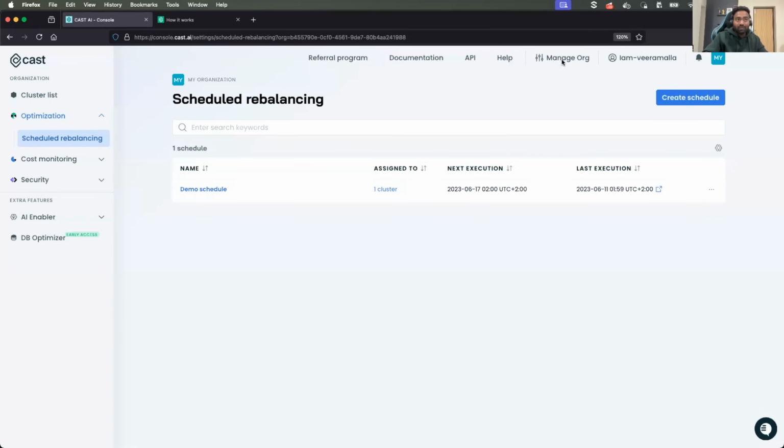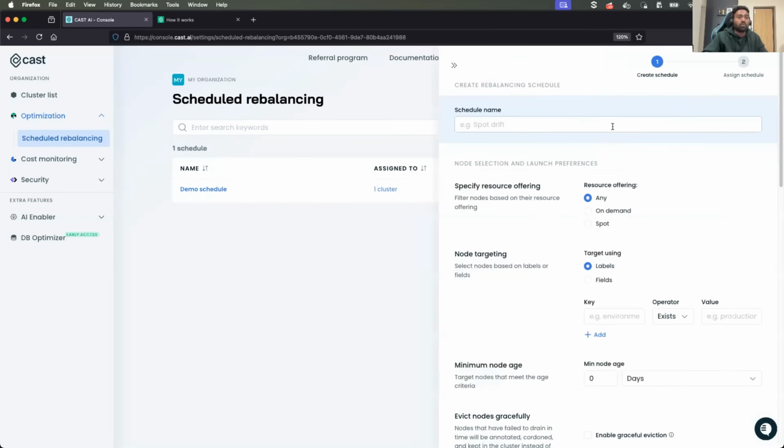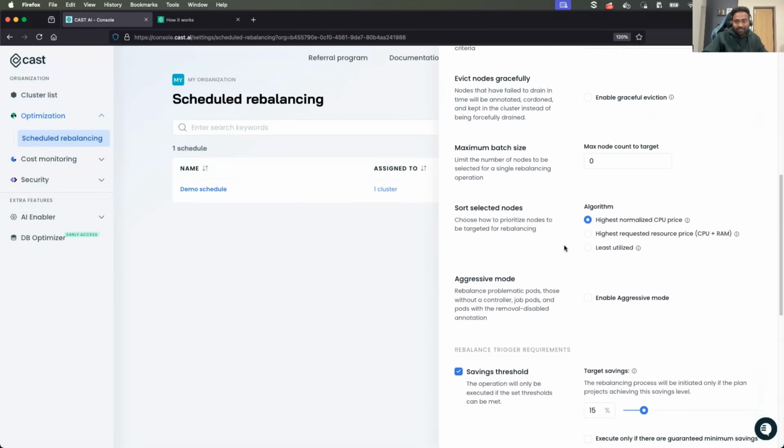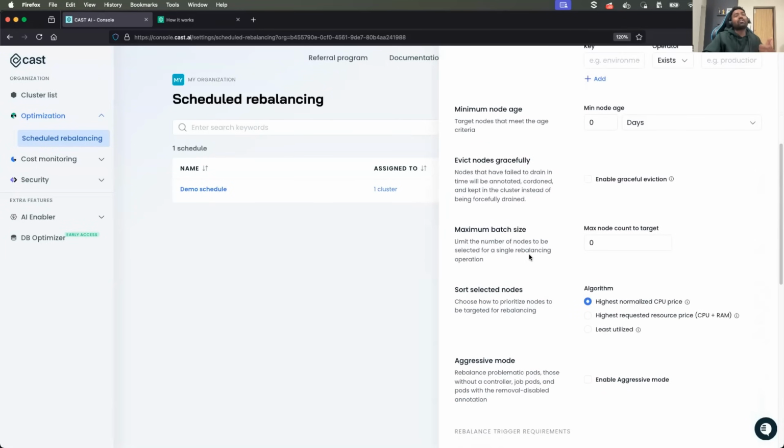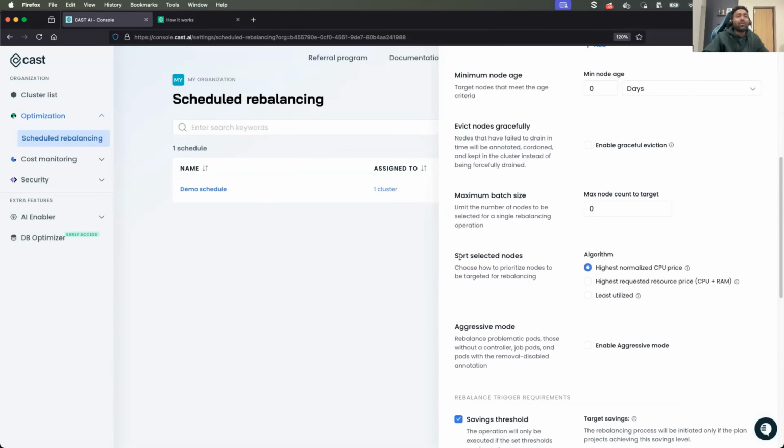And it is scheduled because sometimes you don't want Cached AI to do it during your daytime, or you might not want Cached AI to do it during your work days. You can schedule this rebalancing over the weekends as well. And most importantly, you can do the rebalancing at the cluster level, or you can also do the rebalancing at particular node levels. And it also provides you algorithms like highest normalized CPU or highest requested resource price, all that.